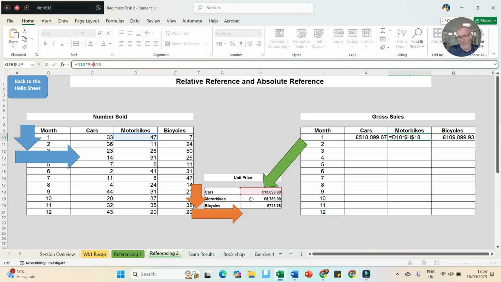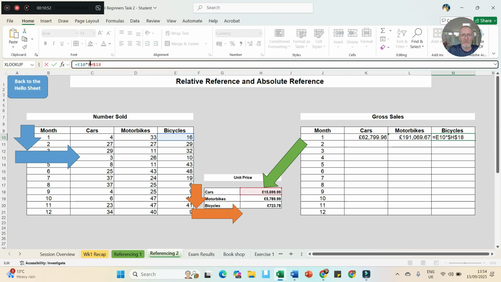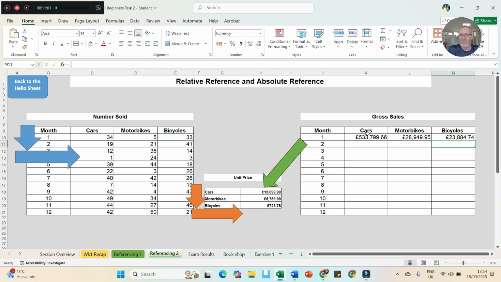So all I'm going to do is left click that and then drag that formula down. And we can see now that it's D10 multiplied by H19. Likewise, bicycles is still, so I'm just going to move that down. And you'll notice that we've now got that information there.